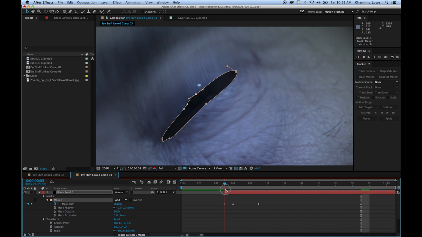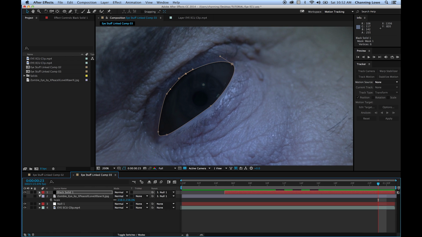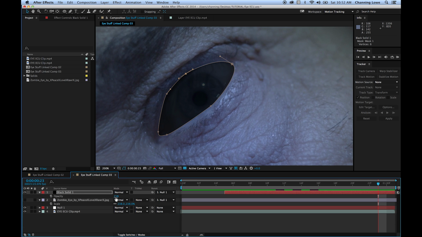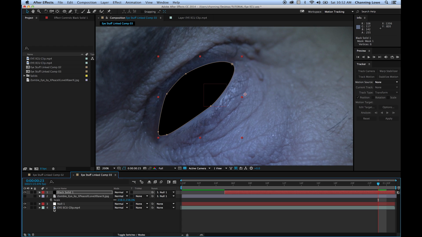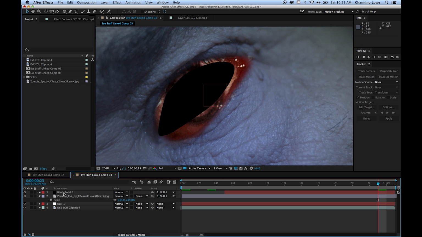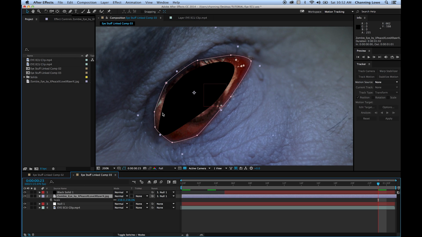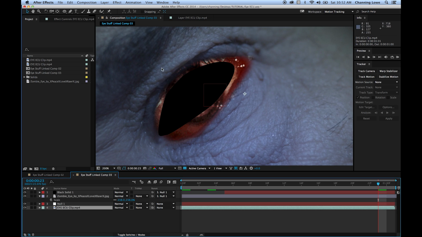We're going to use that mask to put the eyelids back over the eye. So I'm going to go to the opacity of this clip and turn it back up to 100. Right now what we've got is the zombie eye, this black solid on top here, and the zombie eye below that layer. And then we've got the video right below that.